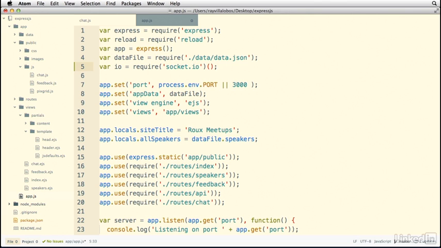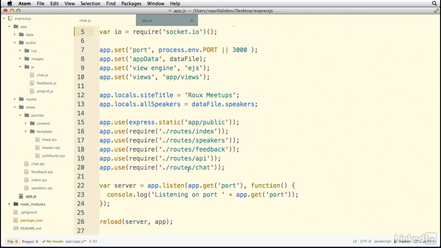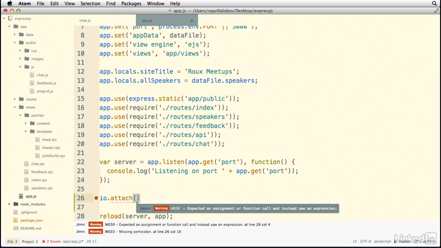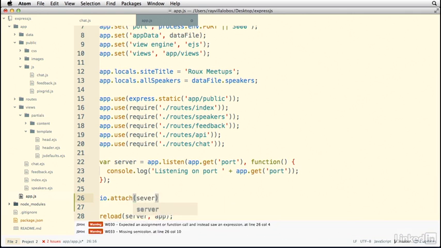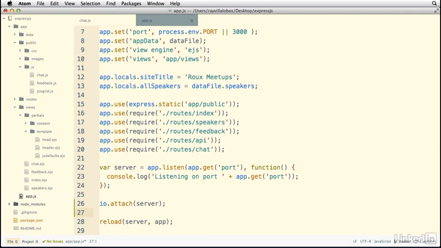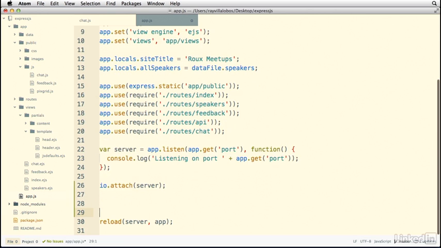Now, we need to connect our server to socket.io. So I'm going to scroll all the way down. This is where we create the server. And so right down here, I'm going to say io.attach, and then we'll attach our server, and hit a semicolon there. And now our two pieces of middleware are connected to each other, and we can start detecting events.